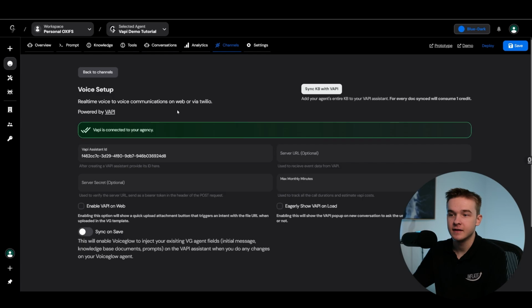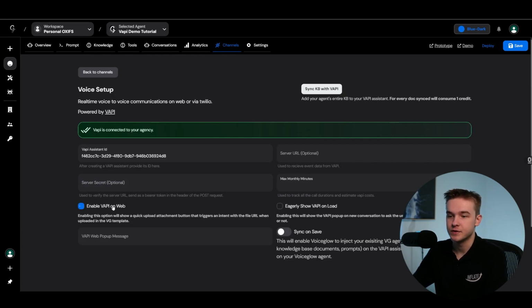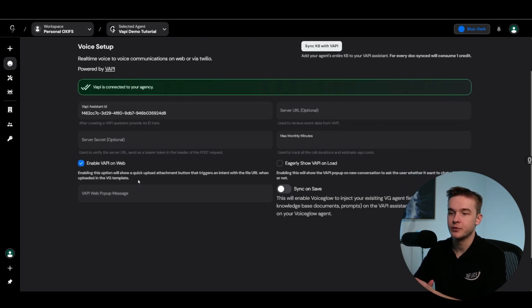Once you've added in those two keys, just click on save in the top right, and it's going to say that Vapi is now connected to your agency. So that's perfect. We're now authenticated with Vapi, and then all we need to do is make sure your assistant ID is pasted in here with that particular Vapi assistant that you're looking for. Then at the bottom here, we have a button that says enable Vapi on the web, and that's exactly what we're looking for. So we're just going to click that, and that's what's going to put our Vapi assistant on our website chatbot.